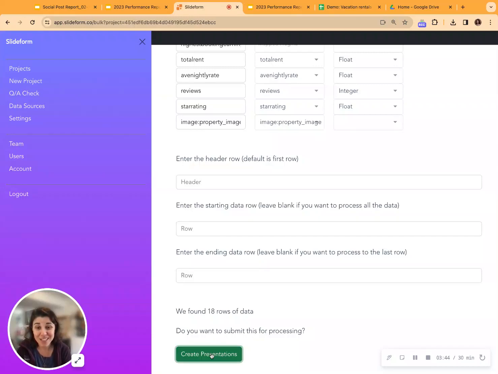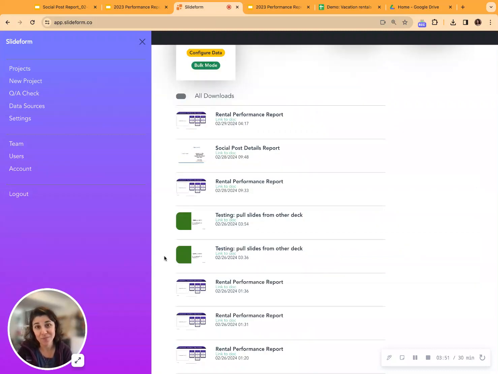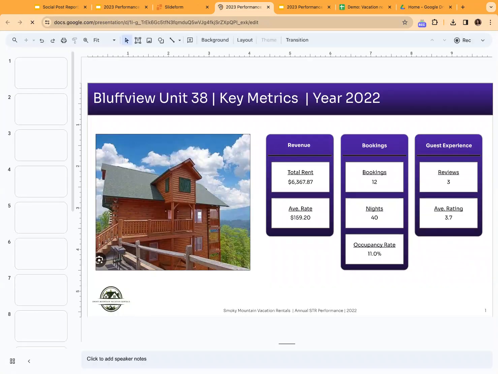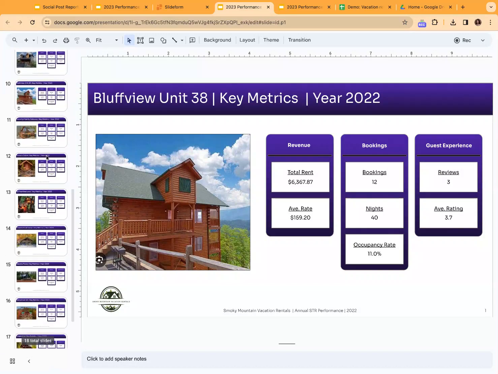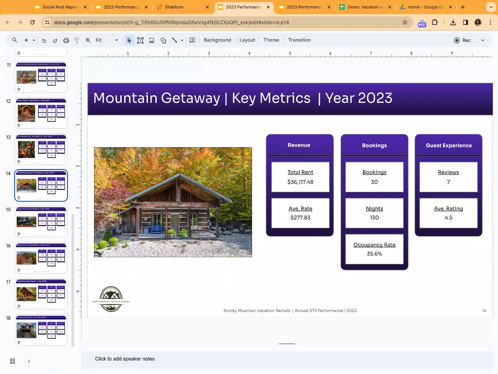Now I just create presentations, and we're going to create one slide for each of the images that I had in my Google Drive. Here we go. Let's take a look at that output. All right, you can see that we've created 18 different slides. Each of the images is placed on the slides, and we've also pulled in all the metrics that go along with that image.